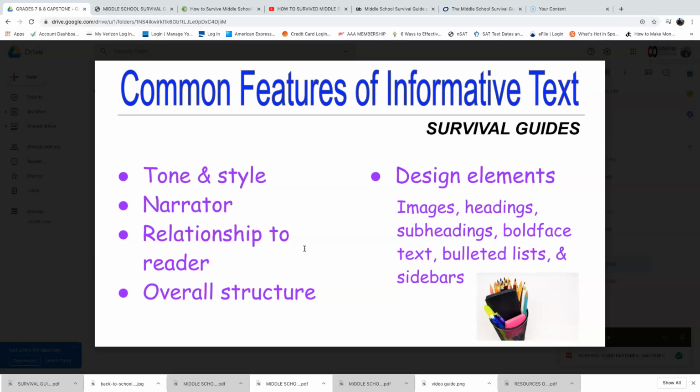Within overall structure, you should have also noticed that despite the informality, there is still an overall structure to each survival guide with a beginning, middle, and end. More about this structure will be covered in the next lesson.